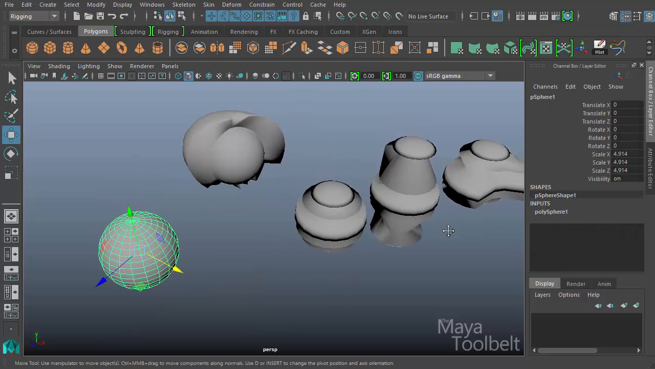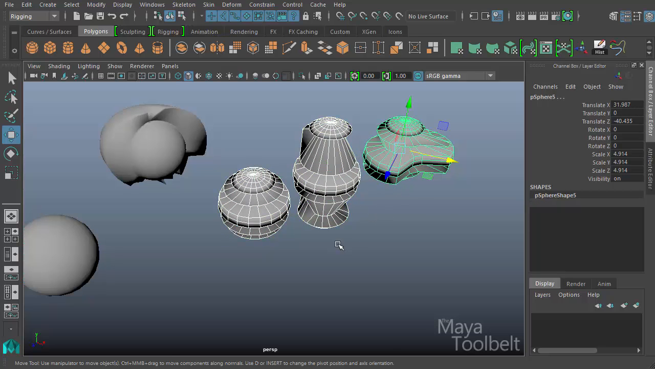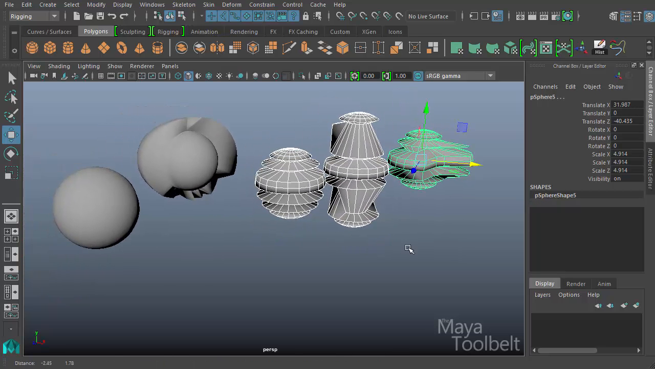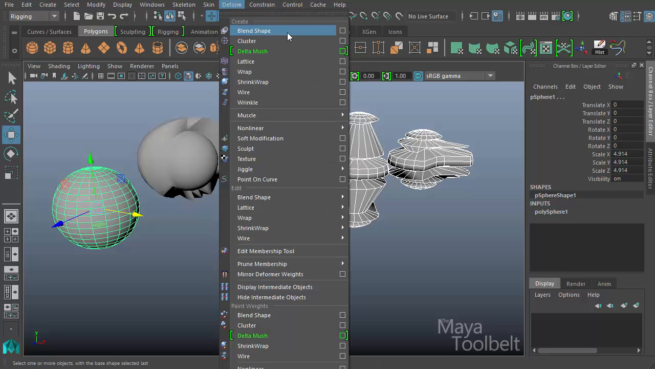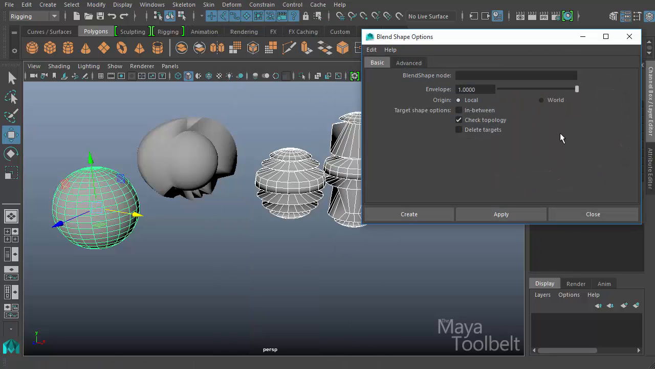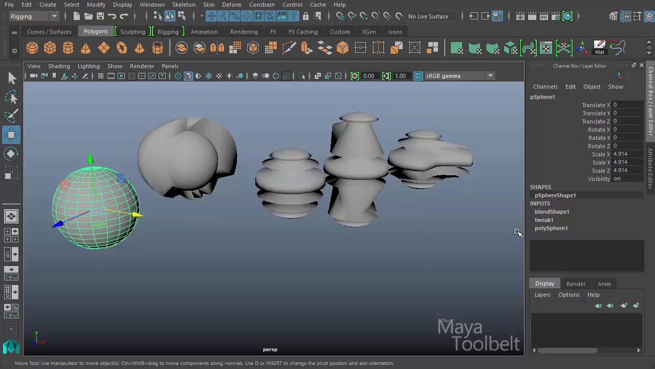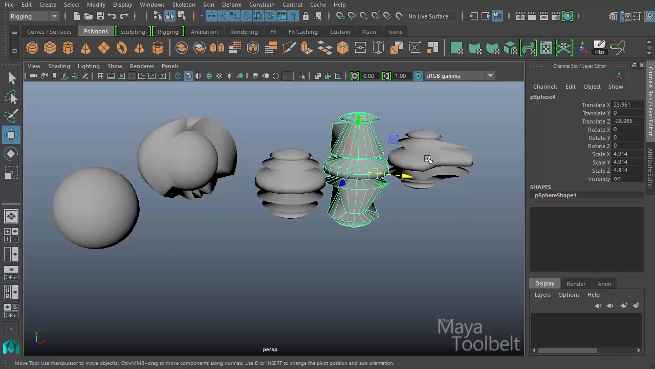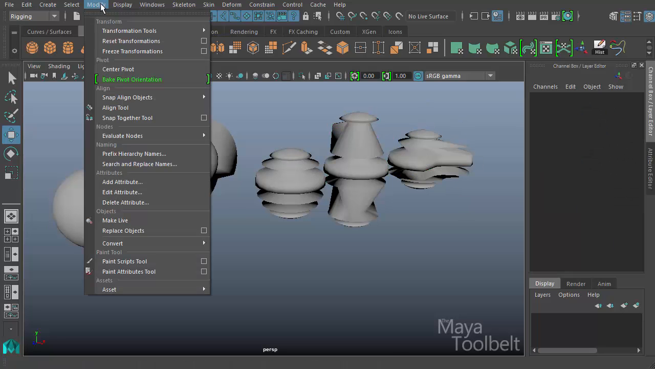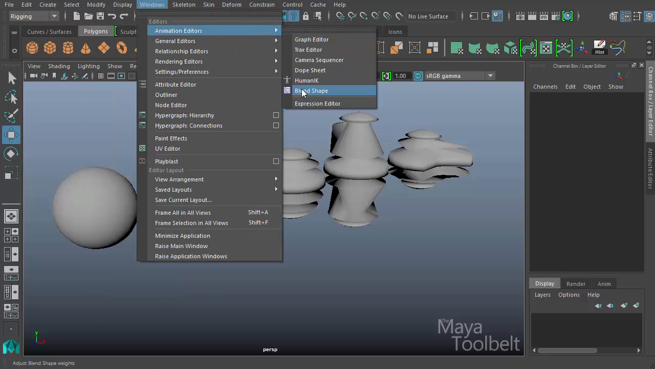So now what I want to do is select these three target objects again, hold shift and select my sphere for the base. Deform, blend shape, options. This time I do not want in between. I'll edit, reset. So in between is not checked, and hit create. So now you see I have three different blend shapes applied to my sphere, each one associated with one of these shapes.